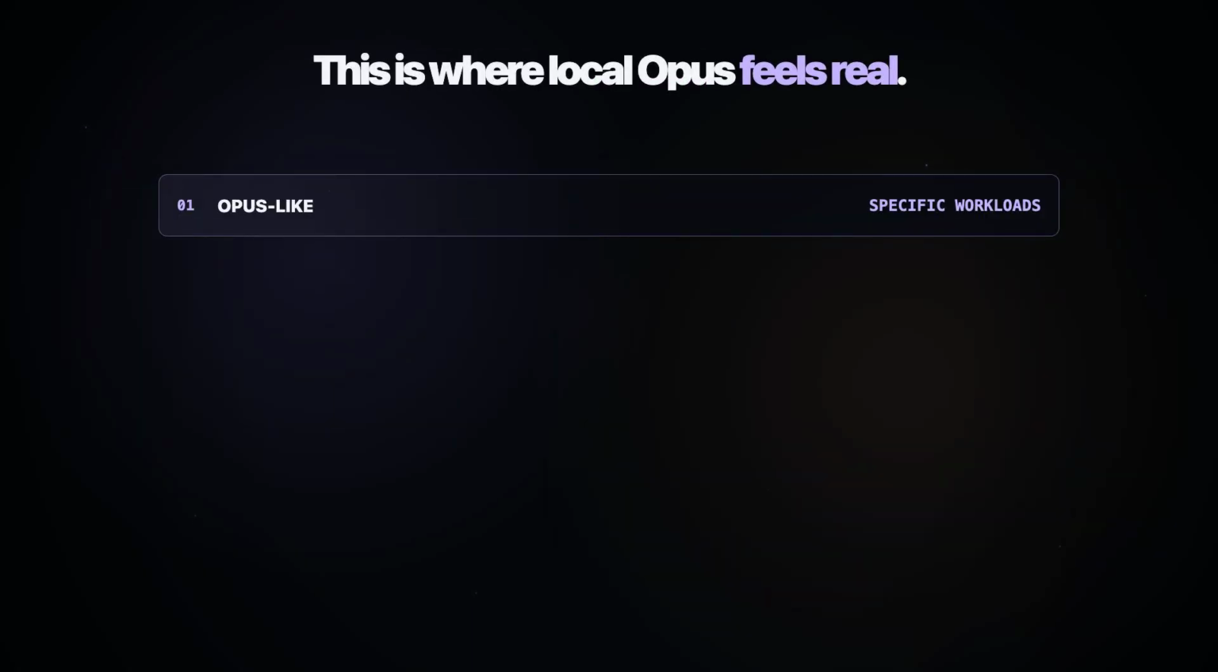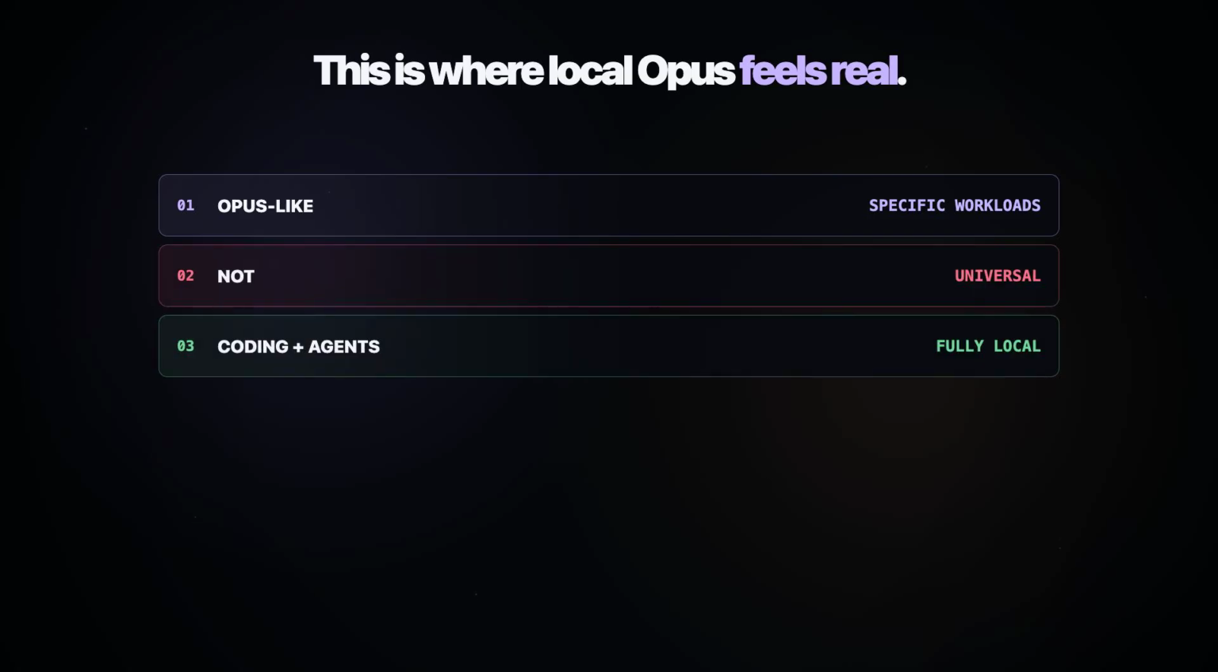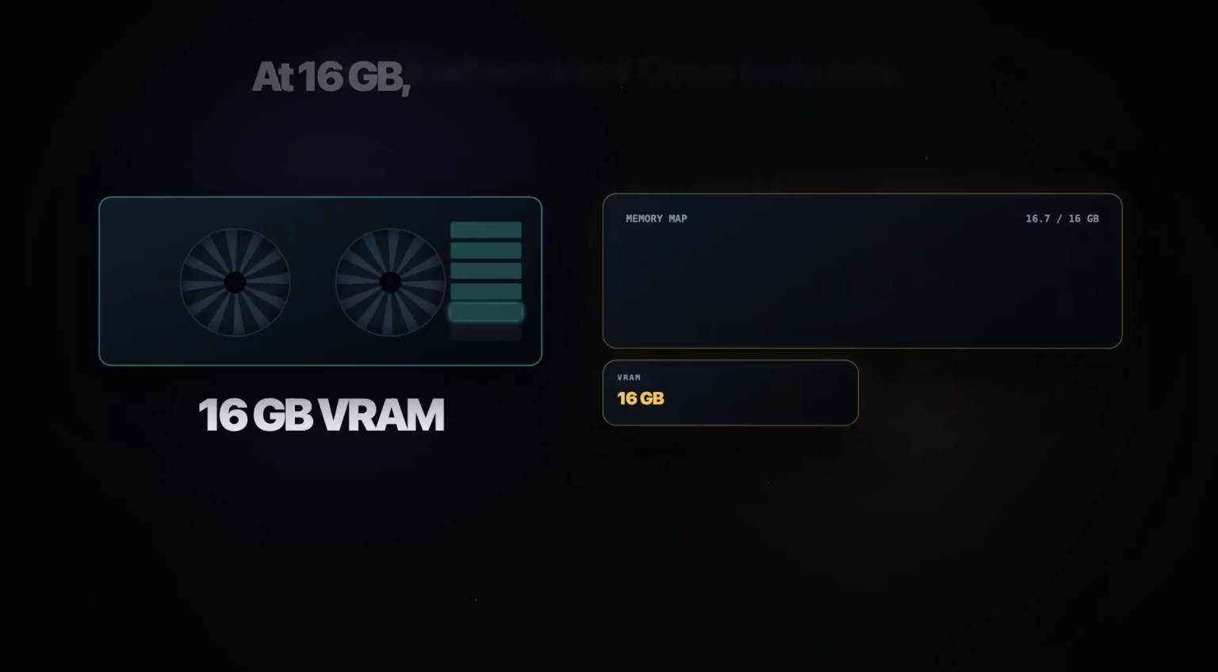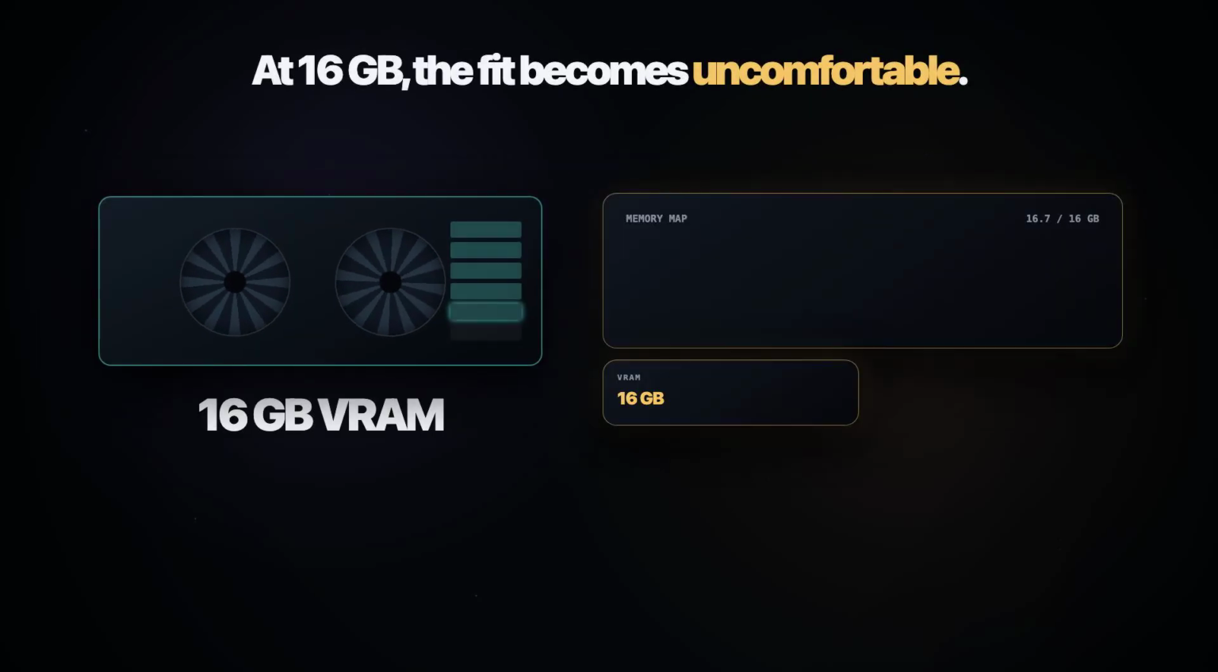This is where the phrase "Opus performance on your GPU" starts feeling surprisingly real. Not universal Opus performance, but a genuinely powerful coding and agent model running completely locally. Now let's drop to 16 gigabytes. This is where things get uncomfortable.